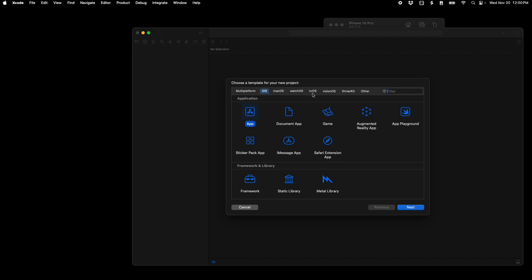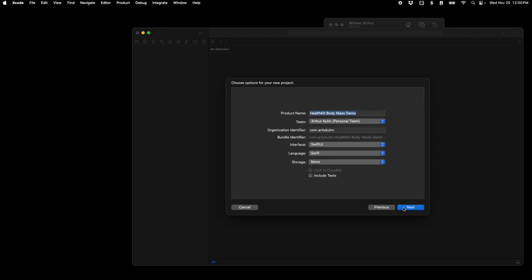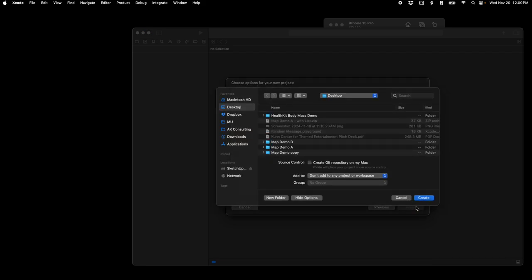There are some weird things you have to do for watch, so if you're going to do it, just talk to me and we'll figure it out. But for now, iOS app, standard issue thing, like I always do. So make sure interface is set to SwiftUI and language is set to Swift.